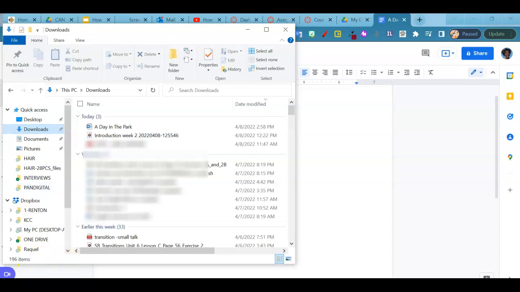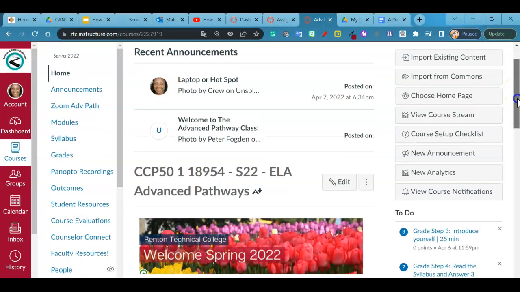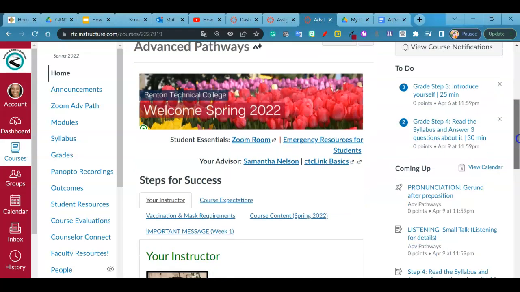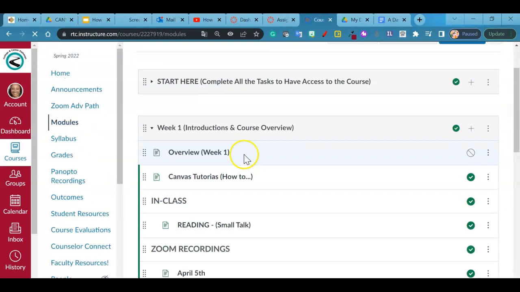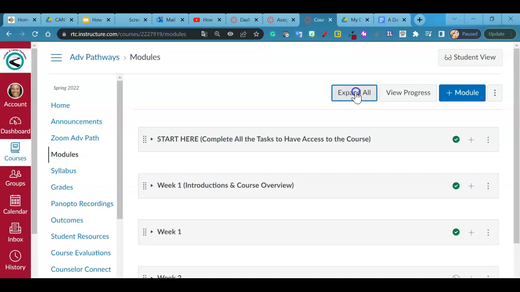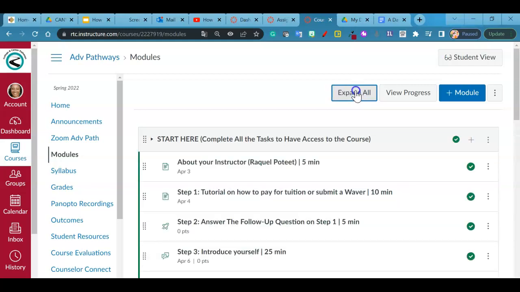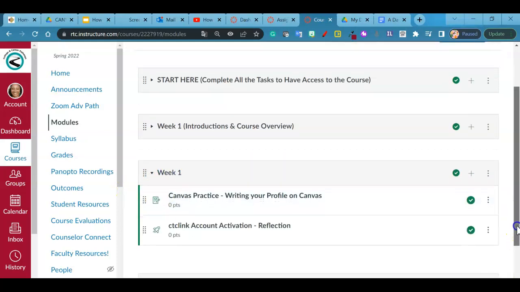That's where my document is going to be, because you just downloaded your document. Okay, now your last step is to upload this document to Canvas. So you come here. This is your class, the home page, modules. Your assignments are going to be here. So you click on modules. These are your modules. You can collapse all and expand all. So I'm going to collapse all, and I'm going to choose this week where my assignments are.